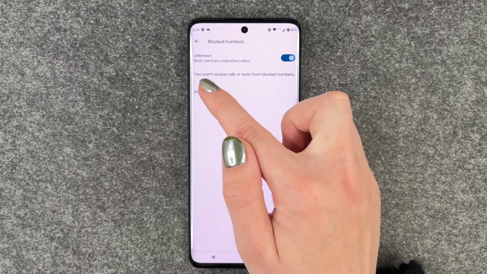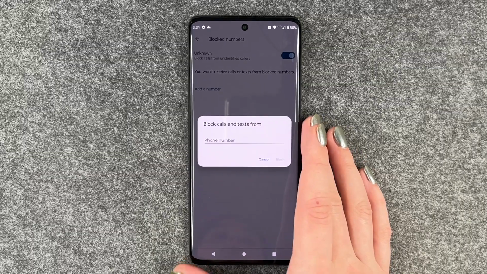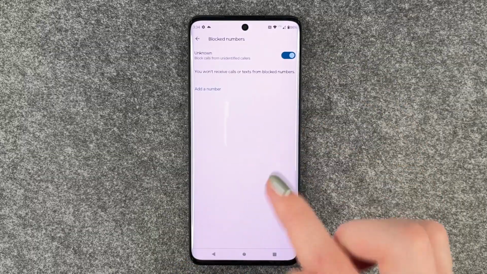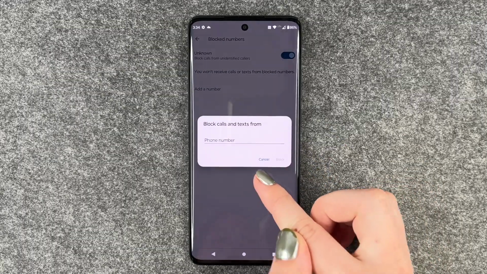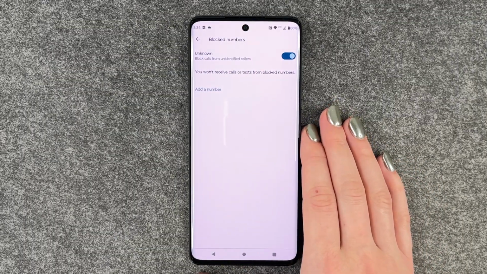And then you can also go ahead and add a specific number. So if you have a person and you don't want them to be able to reach out to you anymore, you can just enter the number there and then say block. Then this number will be listed here, and you will also have the option to unblock them again.